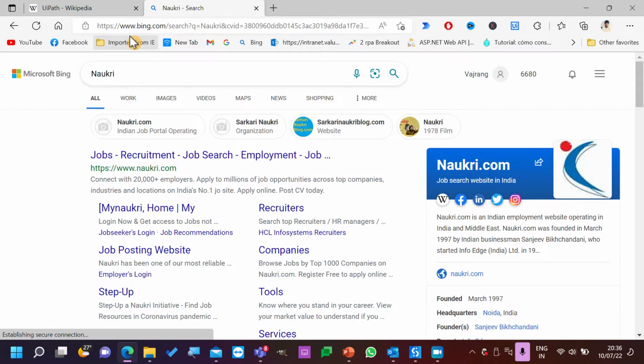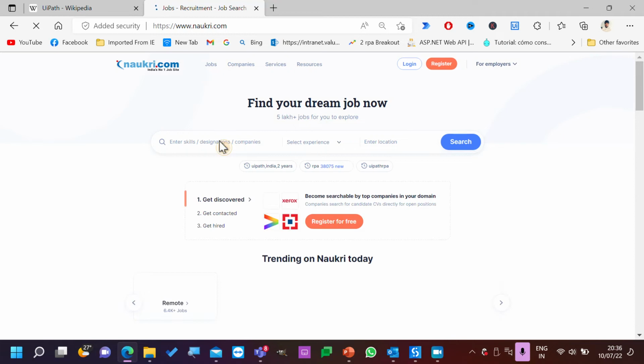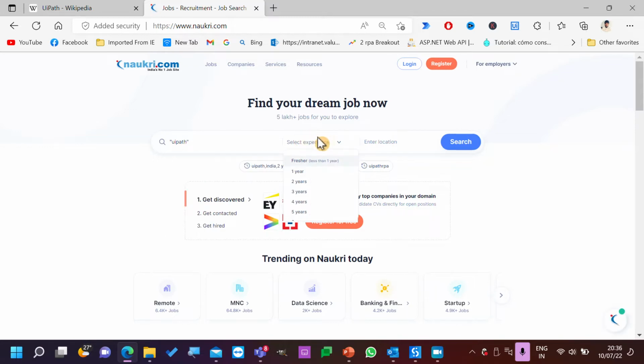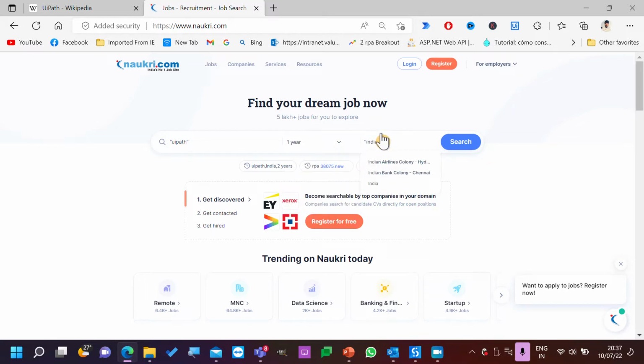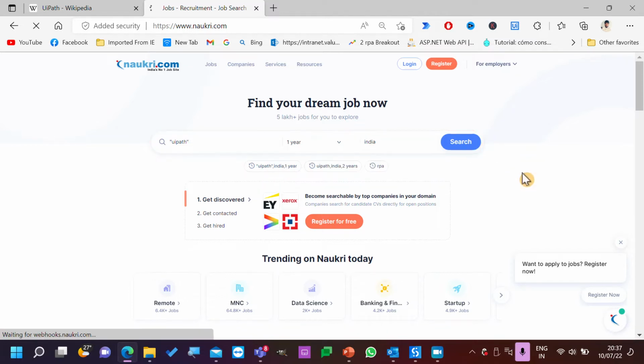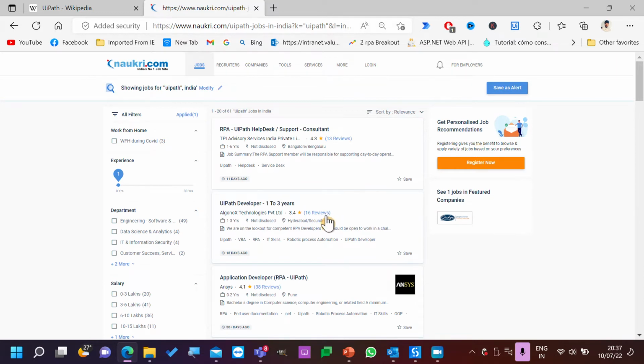Go to the Naukri portal and we'll search for UiPath jobs. Select experience. Maybe if you are a fresher, just go for fresher, but ideally it is suggested to go with 1 year or more. Enter location, you can select India. Special characters are not allowed in India. Search. So this gives me around 20 items or 61 items.